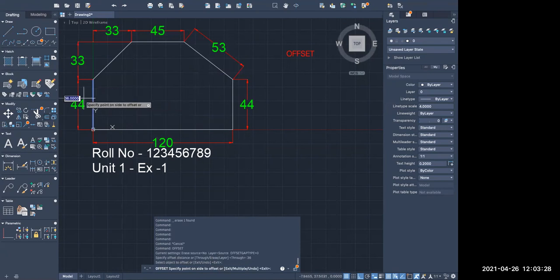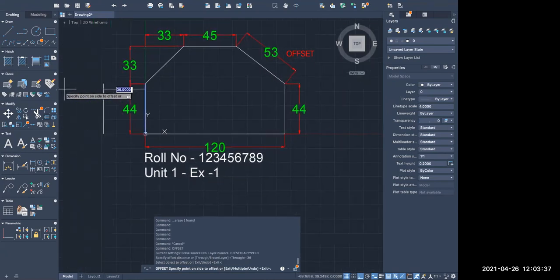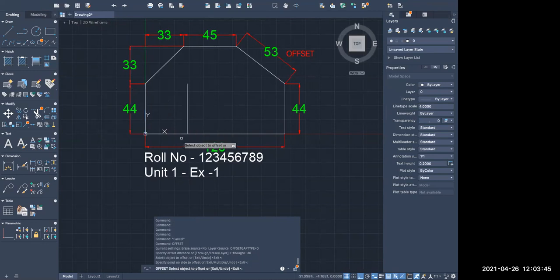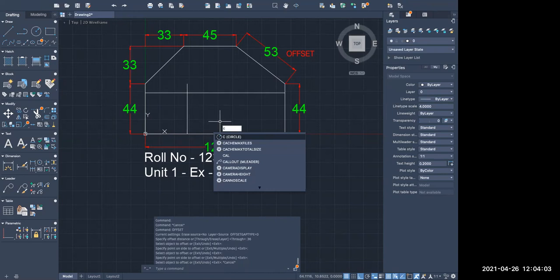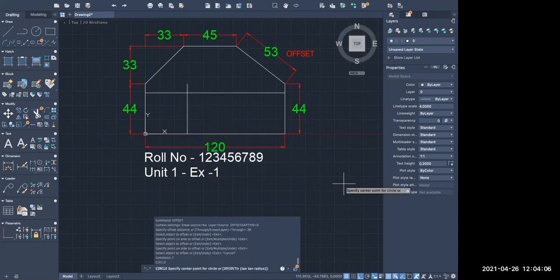If I bring my cursor on the right hand side, you can see one vertical line. If I bring my cursor on the left hand side, then you can see one vertical line at a distance of 36 on the left hand side of this line. So I want it on this side, and again, this is my object, and on this side I want it. So the intersection of these two lines, here you can see, is your center point. This is one way.